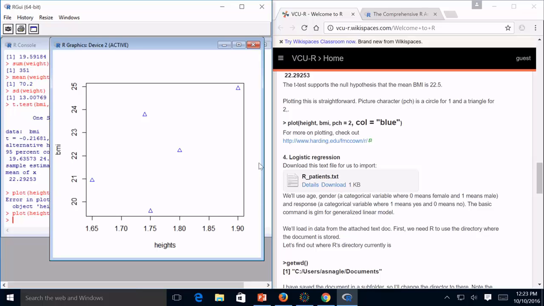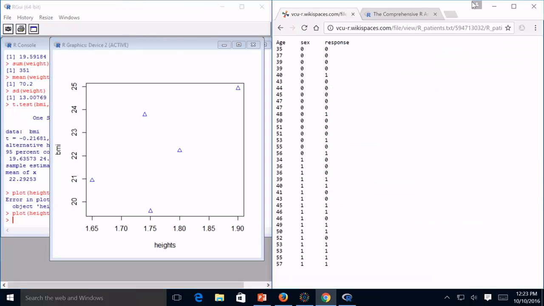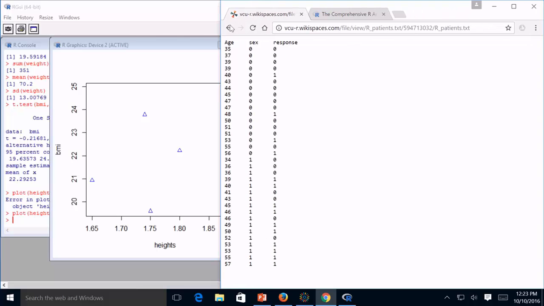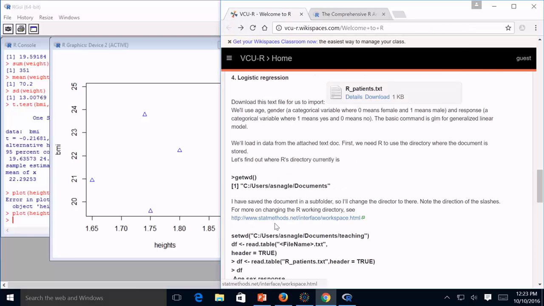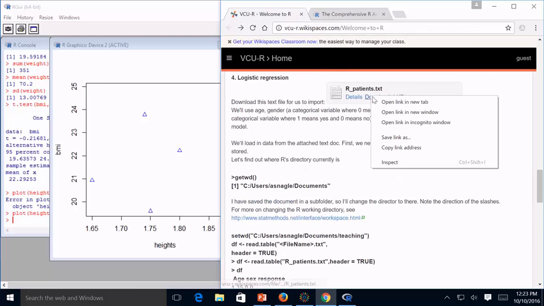Okay, so for the next example, on the wiki spaces, I actually uploaded a text document that I would like you to download somewhere on your computer, and I will be doing that up here. Except I don't want it on my browser. I need it actually on the computer.